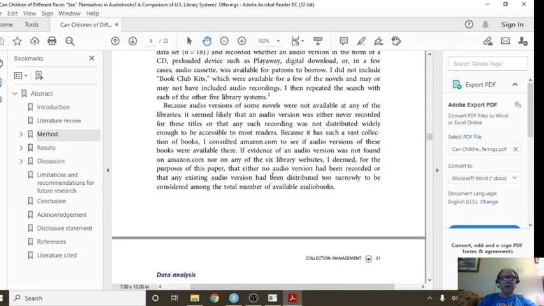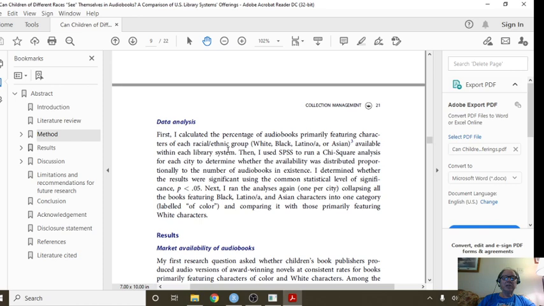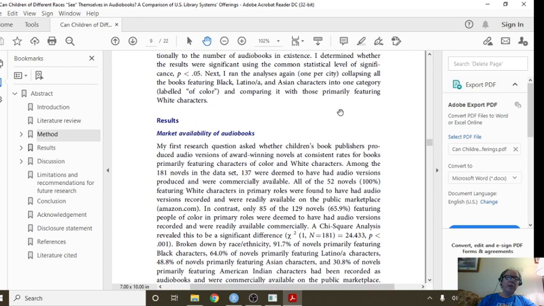Search procedure. Lots and lots of work, I can tell you, lots of data analysis. First, I calculated the percentage of audiobooks primarily featuring characters of racial and ethnic groups available within each library. Then I used SPSS, which is another data science language that is a commercial product, not free, to run the chi-square analysis for each city to determine whether the availability was distributed proportionally to the number of audiobooks. I determined whether the results were significant, using the results on market availability of audiobooks.